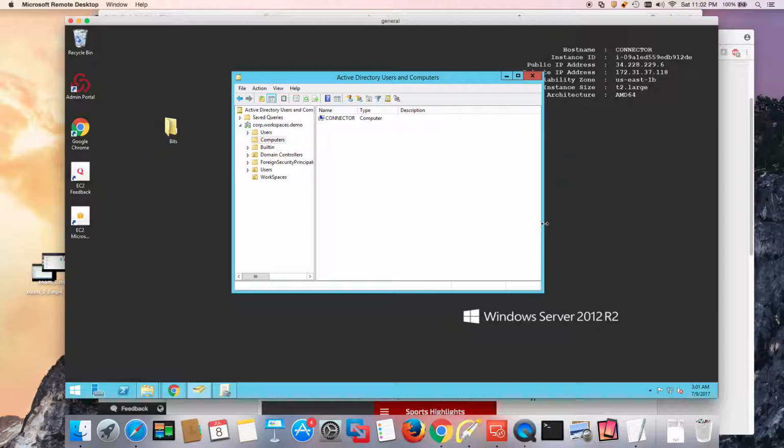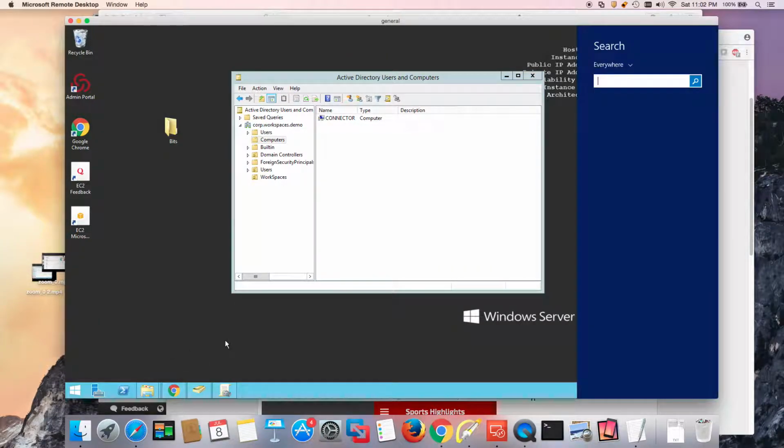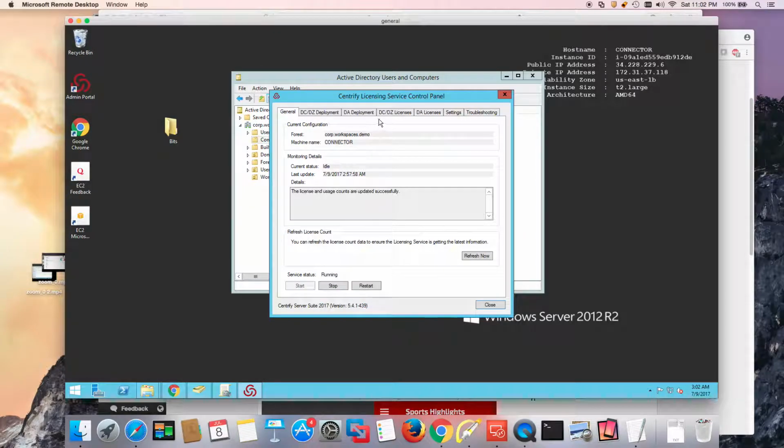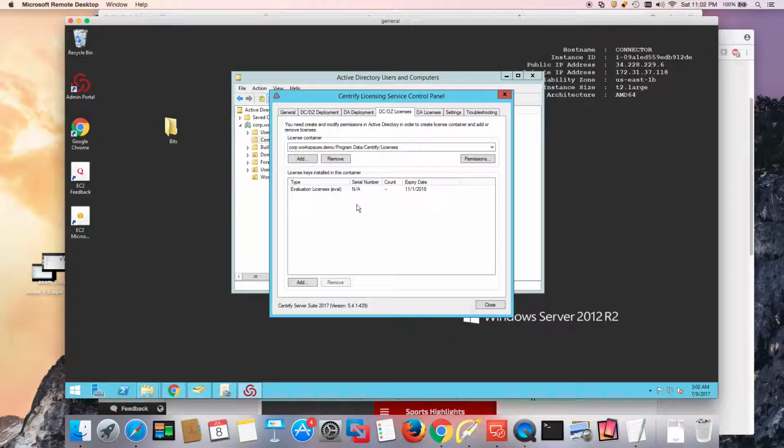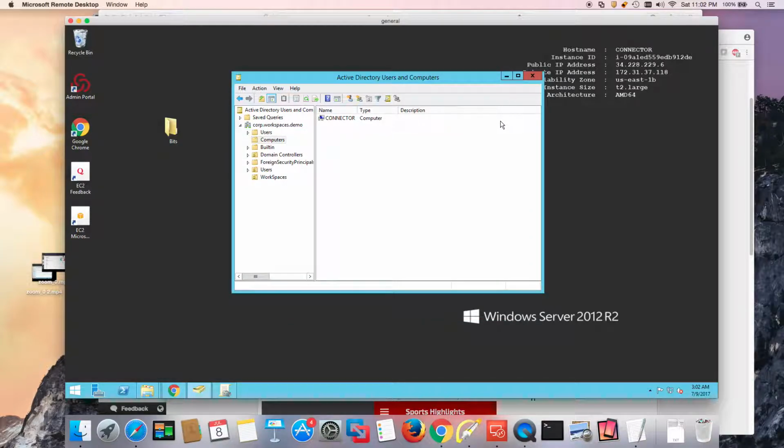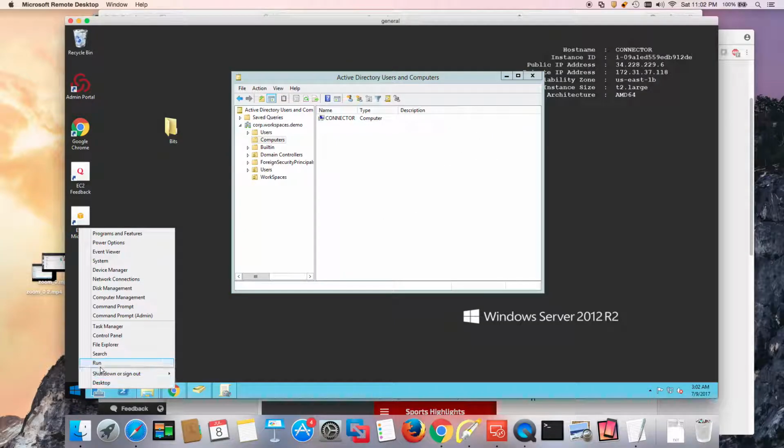This can be gotten from the server suite bits. You also need to have the server suite bits activated. So the licensing service, you need to have it either with a production key or an evaluation key. And this is just to be able to use the MMCs for Centrify. So here's what we're going to do. We're going to open MMC.